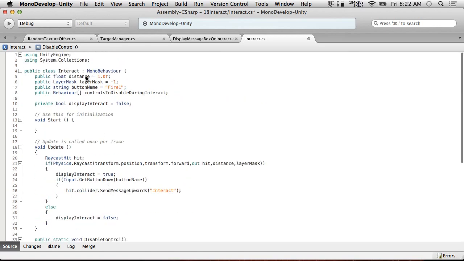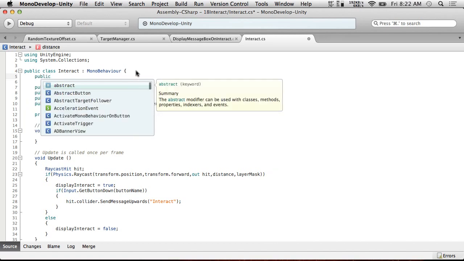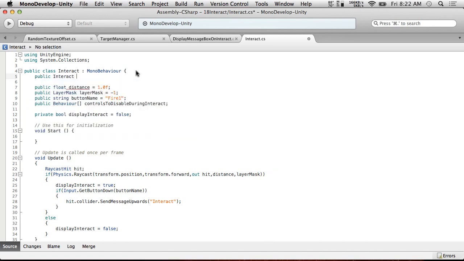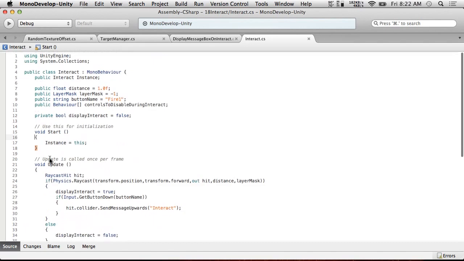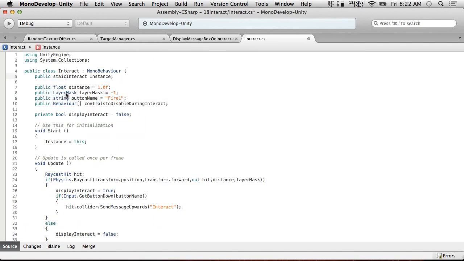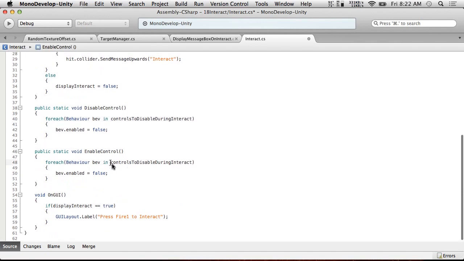And in order to call these, we're going to need to create a ghetto singleton. So public interact, what are we going to call this? Instance. In our start, we're going to set instance equals this. There's our ghetto singleton. We're done. It's a two-liner. Save. Now I can access this stuff anywhere. Public static. And then we need to make sure that we use instance.controls to disable here.